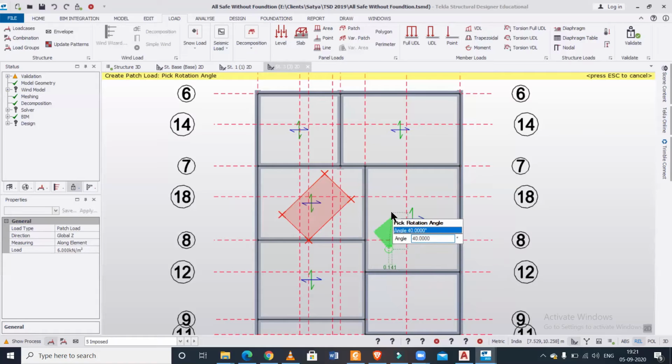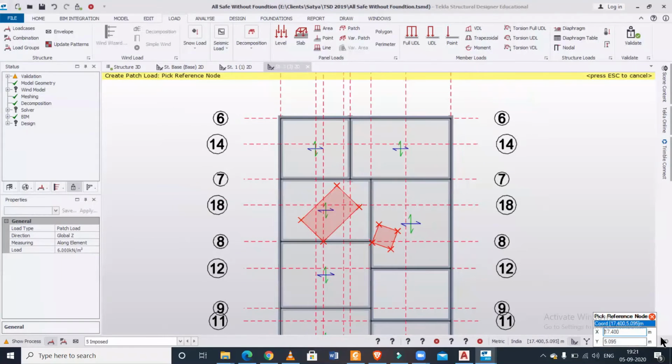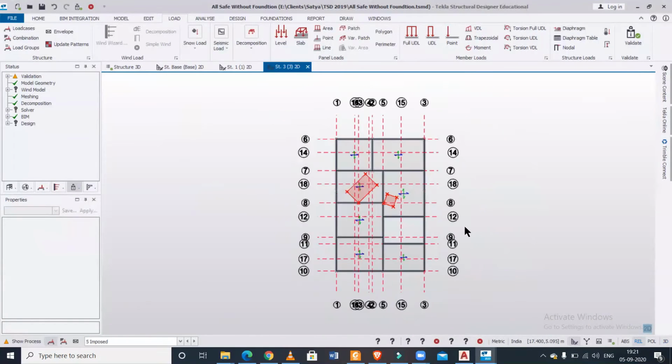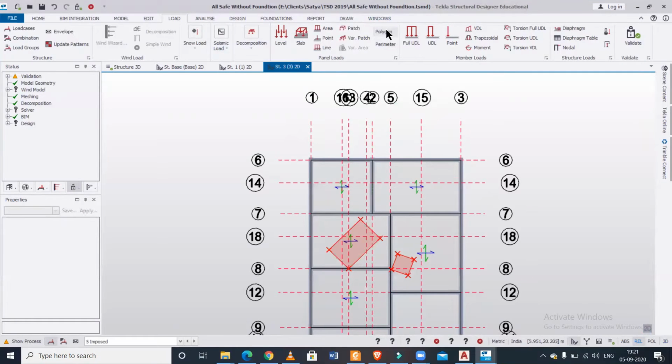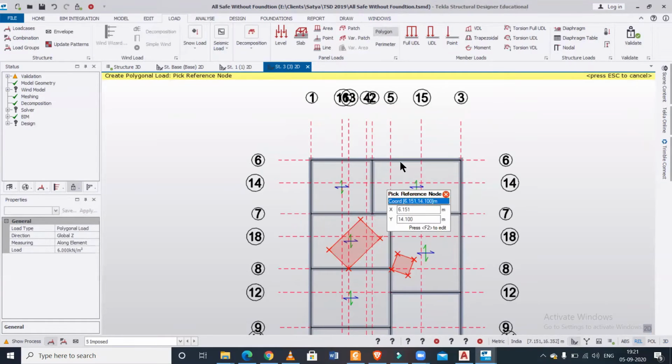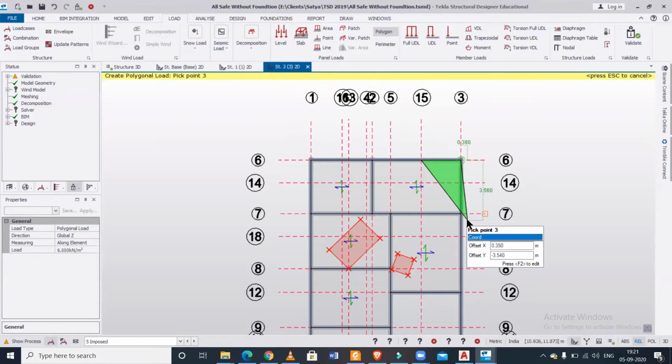Here, this is the positive angle and this is the negative angle. Let us take an angle of, let's say, 90 degrees or 75 degrees. Let's say 70 degrees, and then enter. So like this I can create a patch load. As you can see in the 3D view as well, this is the patch load which has been applied. And you can also take a polygon load from anywhere. You can just pick a reference node for the polygon.